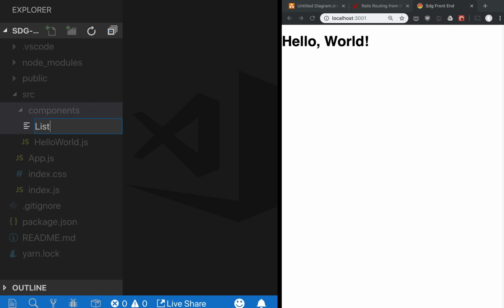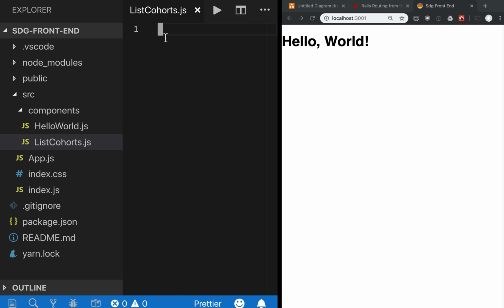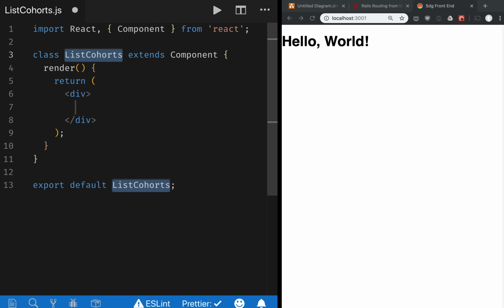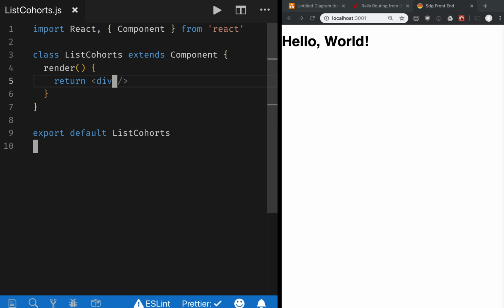Let's create a list cohorts.js, and let's RCC a React component, and let's make this a UL. Whoa, two cursors typing in two places.